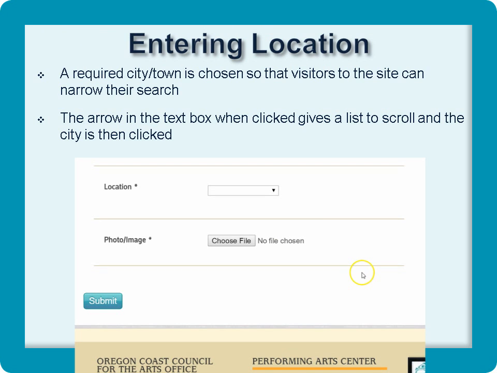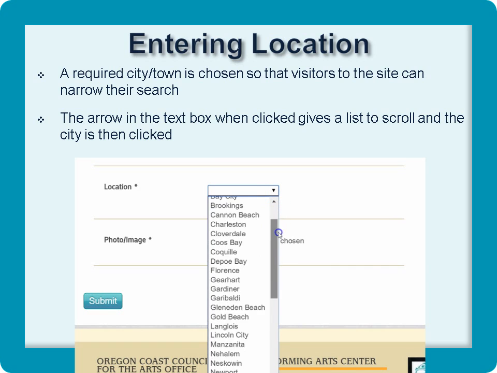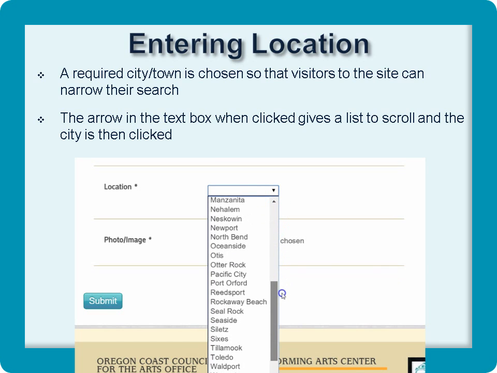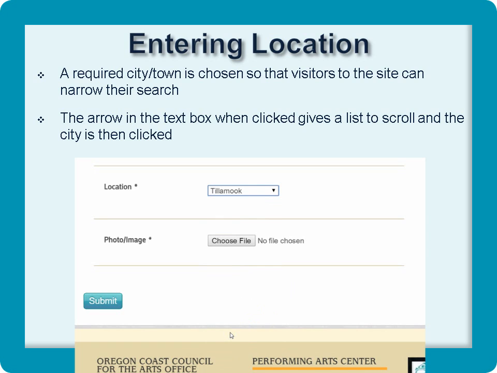Next in the form is location for the city or town of the venue. This choice will allow visitors to coastarts.org to find the venue by filtering their search by city or town. Clicking on the arrow will drop down a list of cities with a scroll bar to drag down to see further down the list. Select the city name by clicking on it to highlight it.